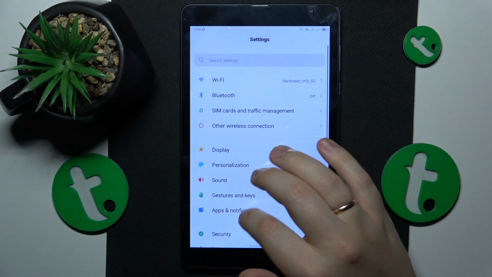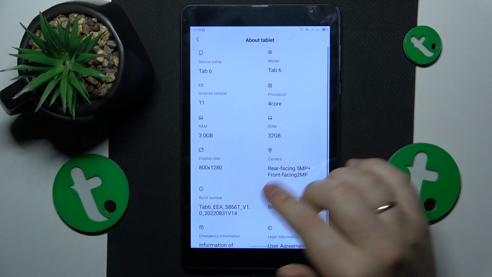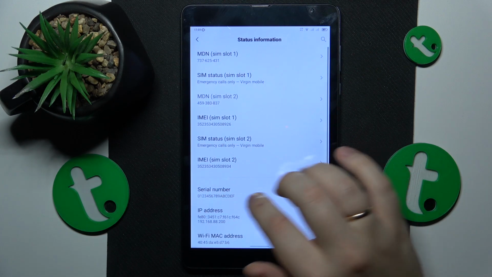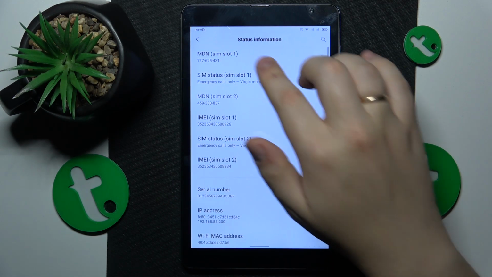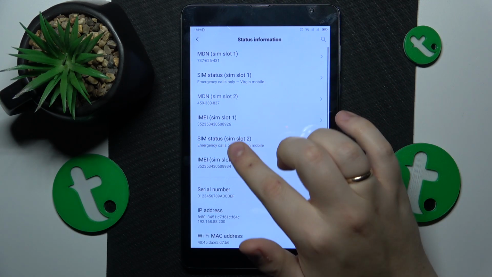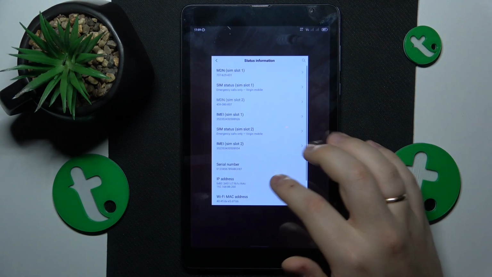Another method requires you to enter the about phone category instead and then find the SIM status, or actually just status information, and here you'll see the MDN or mobile dial number for SIM 1 and SIM 2 respectively. So that'll be it for this video.